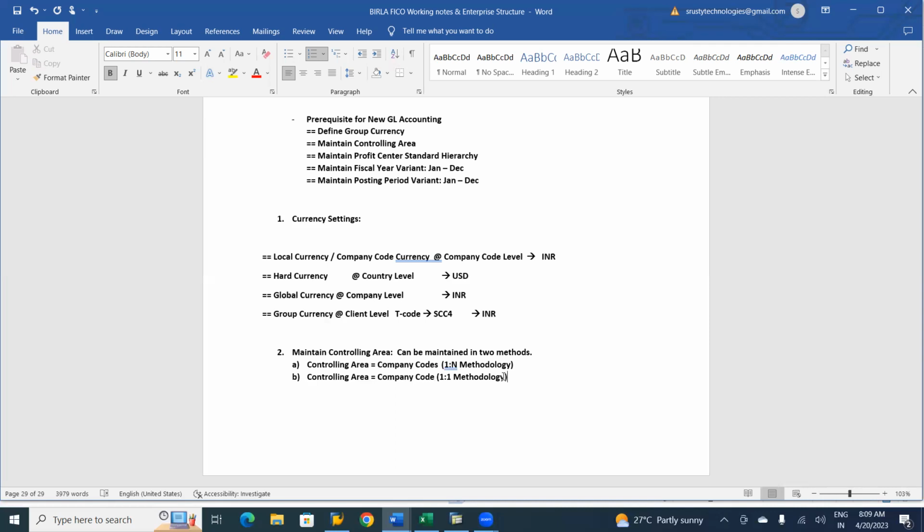Write up. Below write up. Is it done? About two methods we can maintain. So controlling area equal to company codes is 1:n methodology, controlling area equal to company code is 1:1 methodology. So below write down.